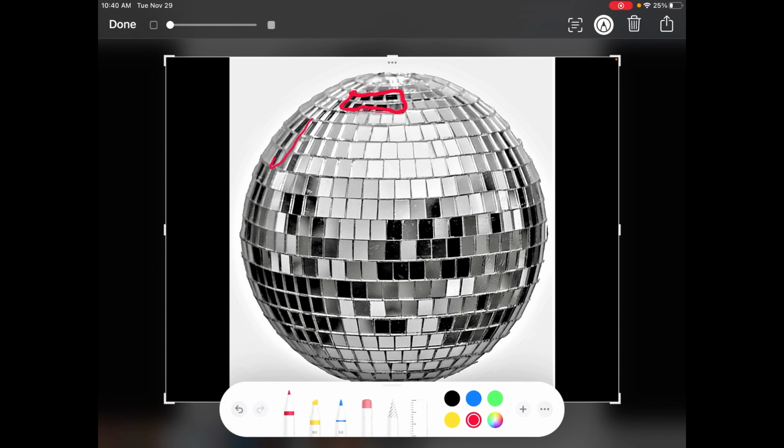I am going to start to highlight or outline some of the blackest areas of the disco ball. And I'm just doing this to really help myself see. So when I start to paint, I know where my darkest areas are and then my lightest areas. And it will really help make my painting feel a little bit more alive.